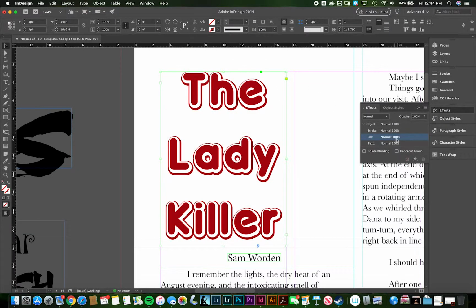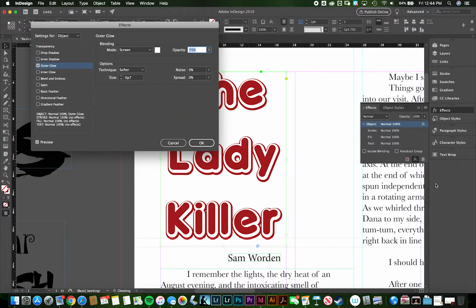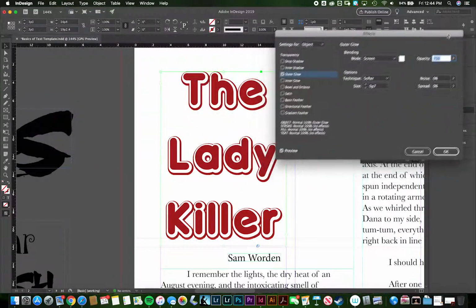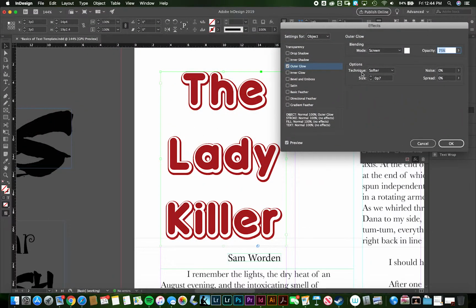So what can we do? We're going to give it a glow. So we've got the object selected, and we hit this little FX button, and you get all these things that come up. We're going to do outer glow. Let's take a quick look at what all of them do, though, so that we can see how that works.